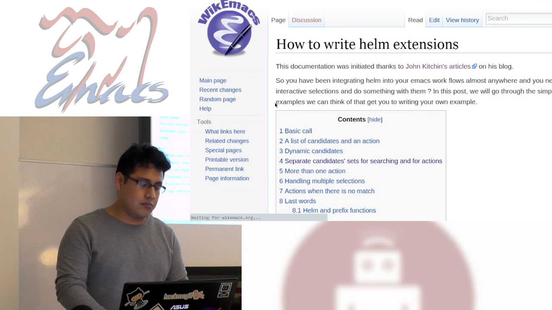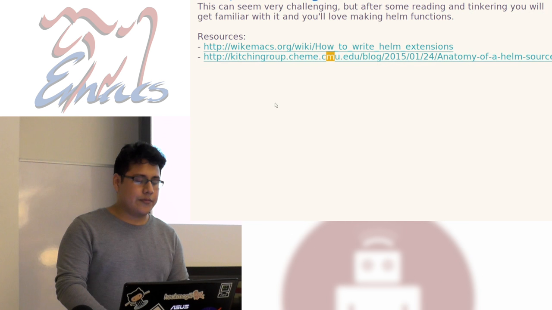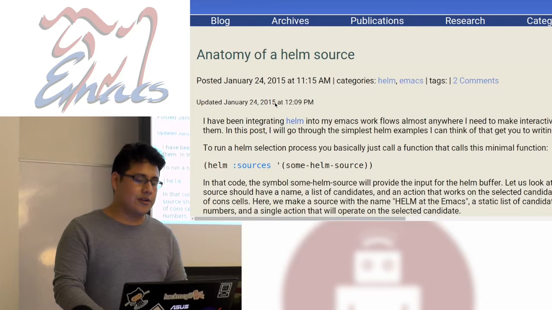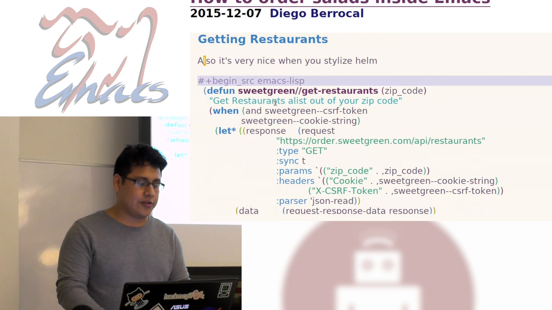The other way to learn is just to read the source code of Helm sources that you really like. Then there is this one, which is the anatomy of a Helm source, which is actually made by an engineer, but still it's really cool. It's really fun how engineers also love Emacs a lot. Well, this is how it's going to look. So first, getting restaurants, right?